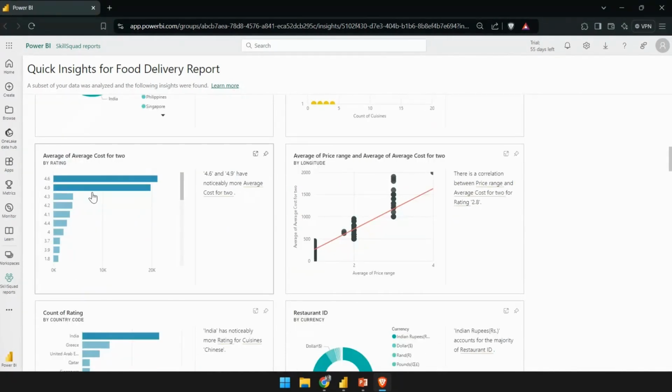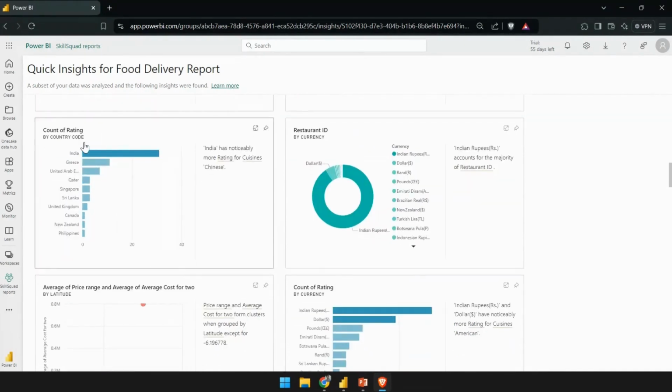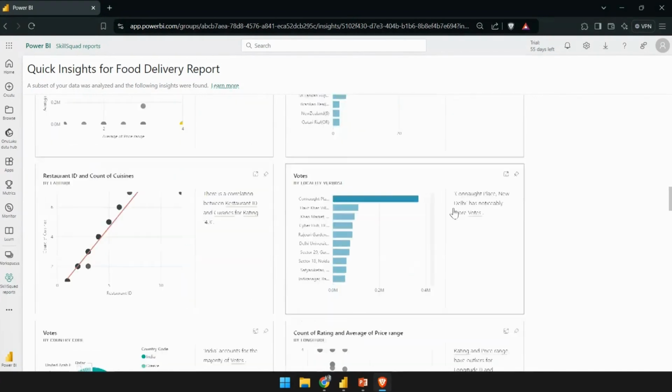Then the restaurants which have an average rating between 4.6 and 4.9 have a higher cost for two for this dining option compared to the other restaurants. Then we have the count of rating by country code. So India has noticeably more ratings for cuisine Chinese. So there are many Chinese restaurants listed in India than in the other countries. So these are some of the insights.